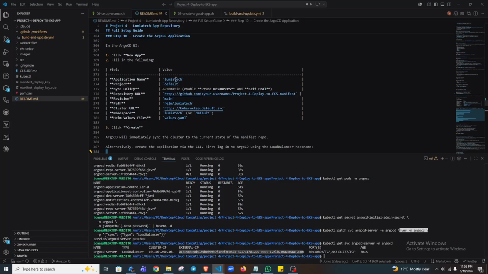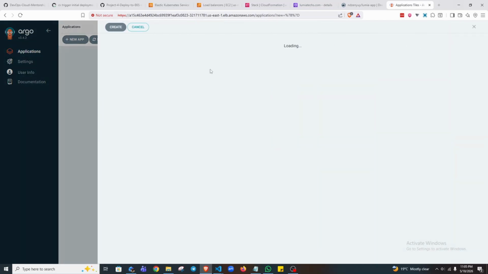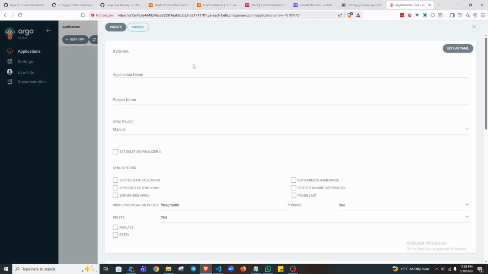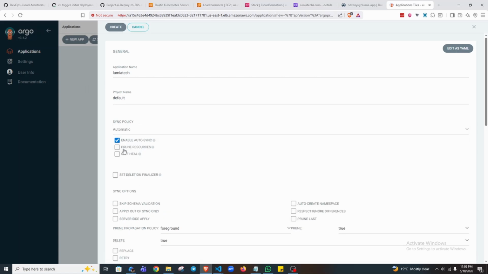So let me come here. I'll create an application called Tech. I'll give it a name, Tech. Project name, let me give it default. Sync policy: this one is between manual and automatic. For the manual, what happens is that for synchronization, I need to come each time and click on synchronization before it synchronizes. But if I choose automatic, it's going to synchronize automatically. That's once there is a change, it's going to synchronize automatically.